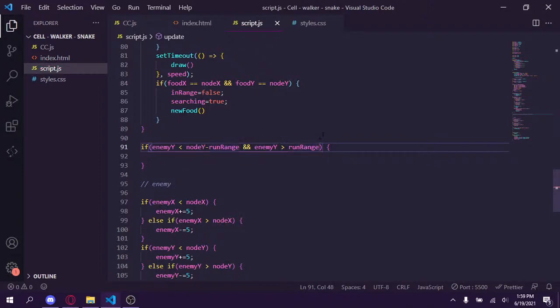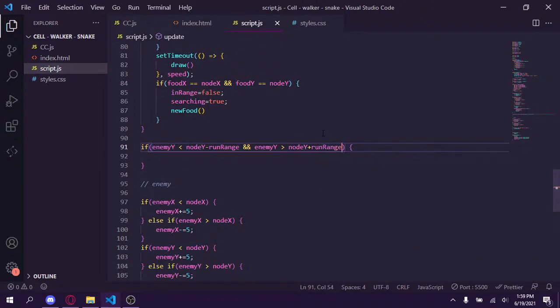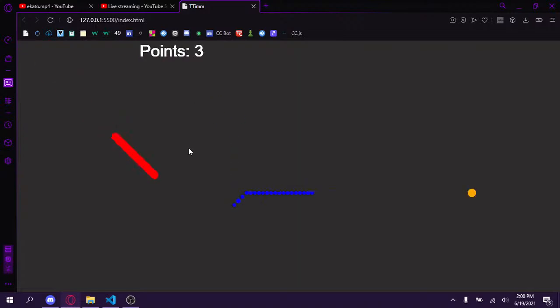Then it's going to be node y. Let's see. Node x plus equals 10. Okay, please work, please work, please work. He's doing good so far. Okay, I take that back. He's not doing that good. And actually, I think that made him worse.